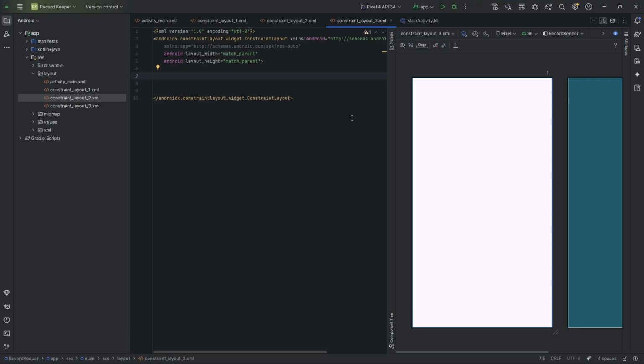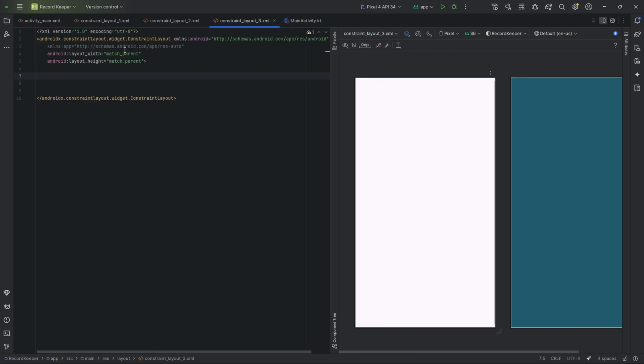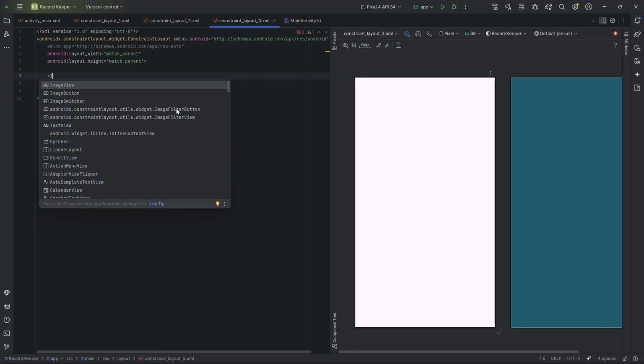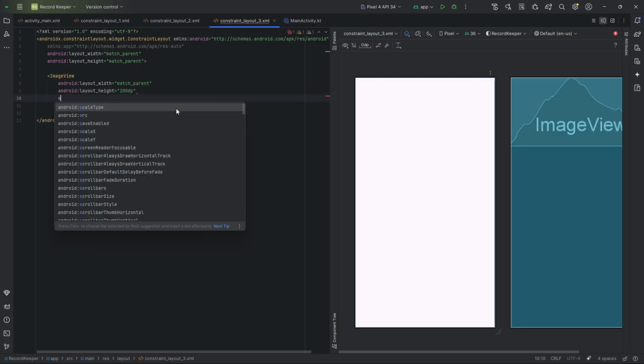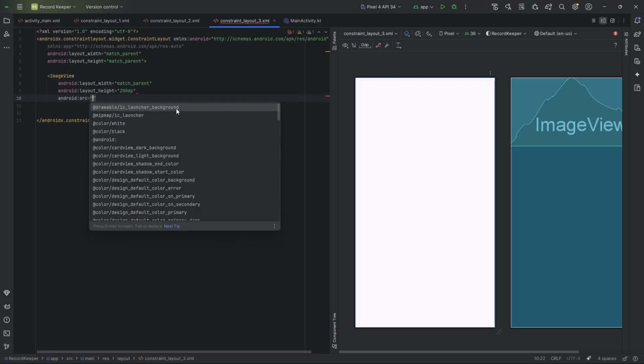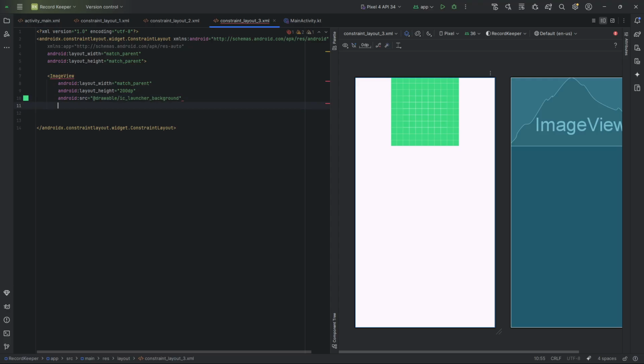Okay? And the first thing I want you to add at the top of the screen is an image view, like before. So image view, and for now, do width match parent and height 200 dp. We'll need to give it some source so we can see what's going on, so we'll give it a source of the IC launcher background, like before, and we need to give it an ID. So ID, we'll just call it image view. And a self-closing tag. Straight away we're getting a complaint because we haven't added a vertical constraint, so if we do top to the top of parent, the warning should go away.